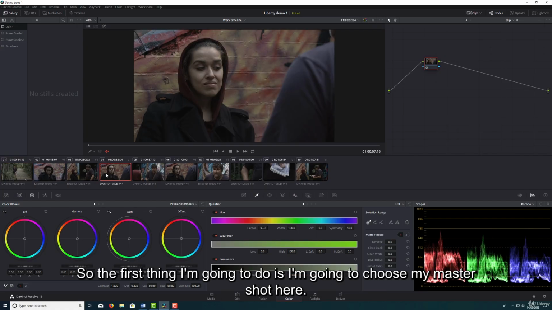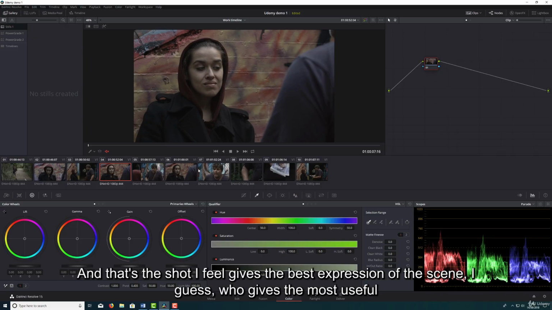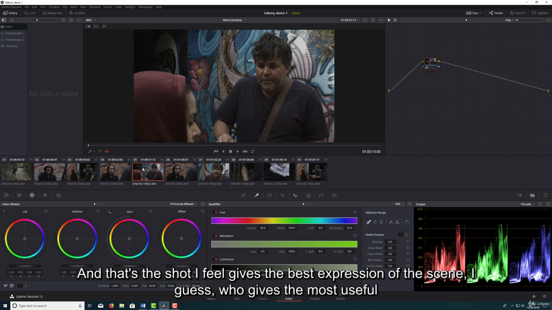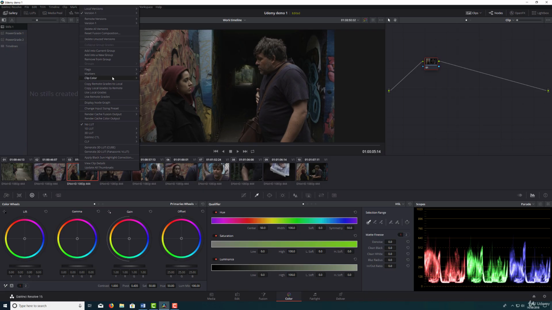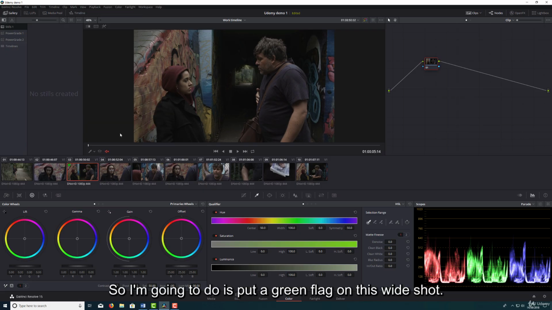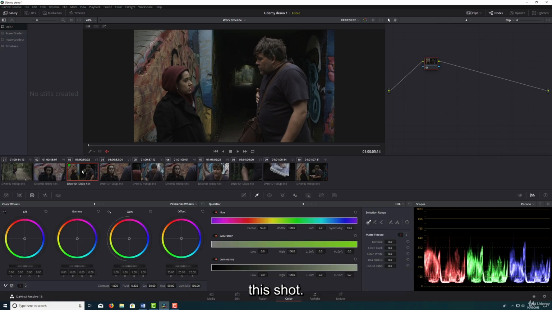So the first thing I'm going to do is I'm going to choose my master shot here. I'm going to choose a shot that I'm then going to match everything else up to, and that's the shot I feel gives the best expression of the scene, I guess, or gives the most useful information, and that would probably be this wide shot. So what I'm going to do is put a green flag on this wide shot, and I know that I'm going to grade this first. I'm going to kind of develop my look here, and then I'm going to grade everything else around it to match this shot. So let's get started.